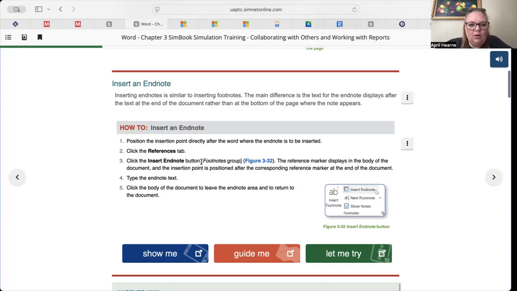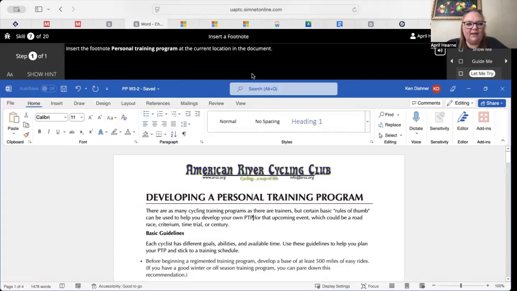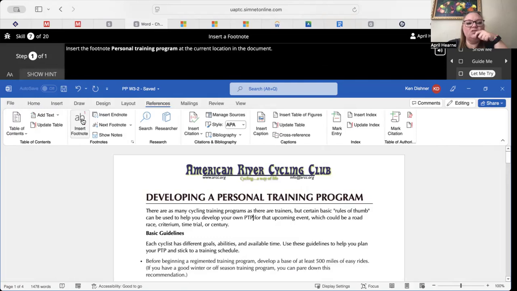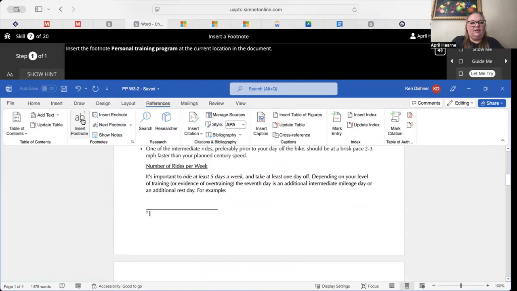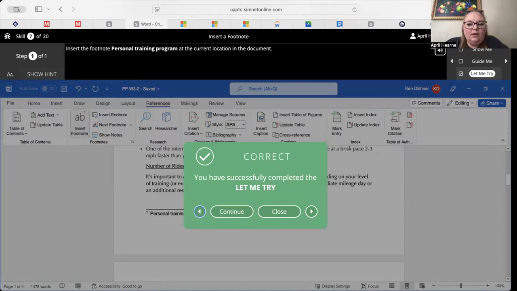Okay, so we're going to insert an endnote. Let's try this. Insert the footnote personal training program at the current location in the document. So the current location in the document, our cursor is flashing right here after the PTP. Insert footnote. Is this references? Insert footnote. So it puts the footnote down at the bottom. Training program. And I typed it right.